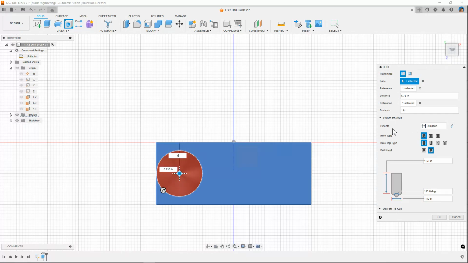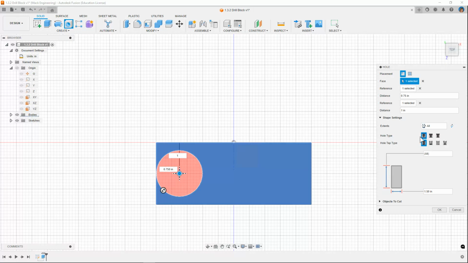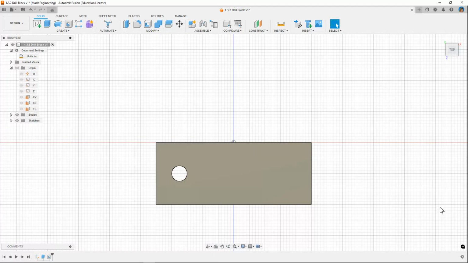Okay. We want our extents to be all. So you want to go down to all. And then we're going to leave the hole type and hole tap type just like it is, because we want a simple hole. We're going to go down here to the diameter. This is the diameter of the hole. And we want to change this to be 0.5. And then we're going to click OK. And there is our first hole.